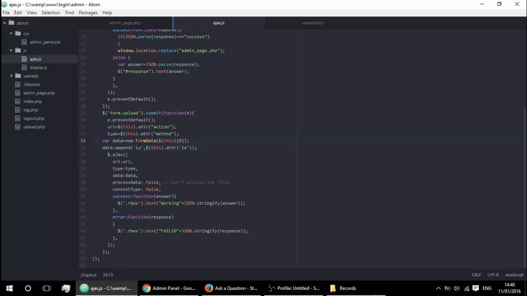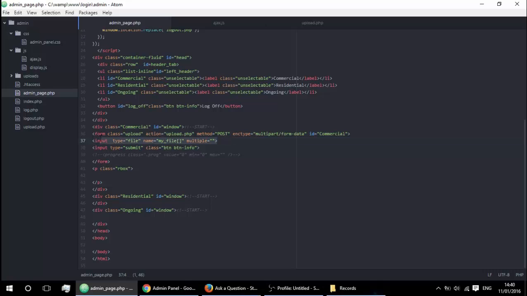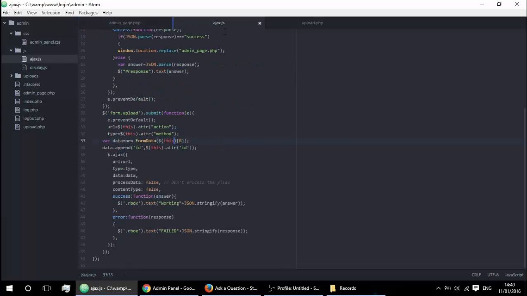We create a new FormData. We add the name or class or any attribute of this element, and then we add open brackets, zero, close brackets. This depends on which place it is. Since it's the first thing that I'm choosing, it's zero. If it were higher up, it would be first instead of zero. And closing that.